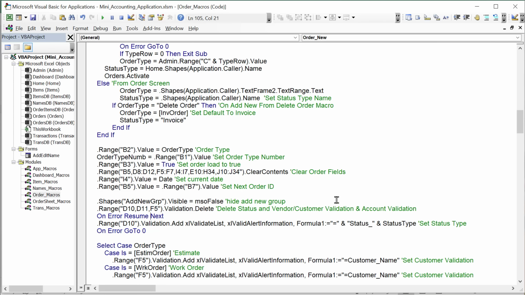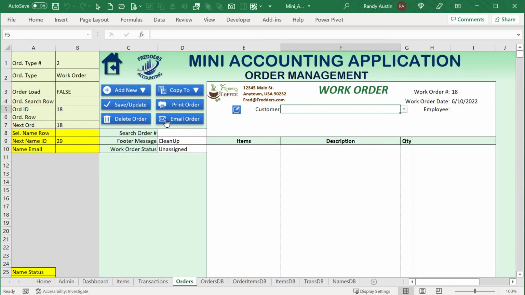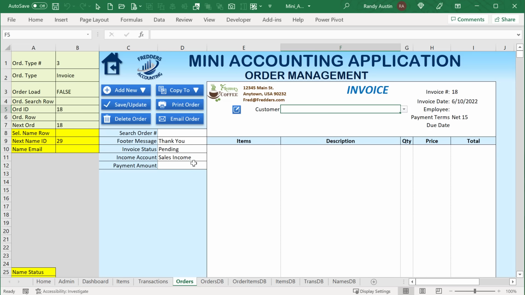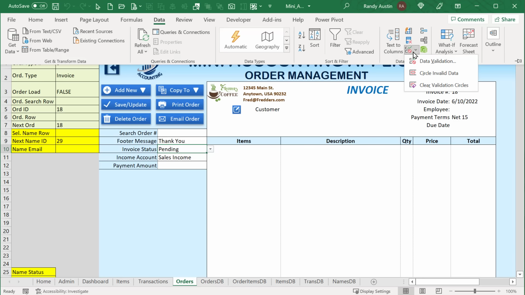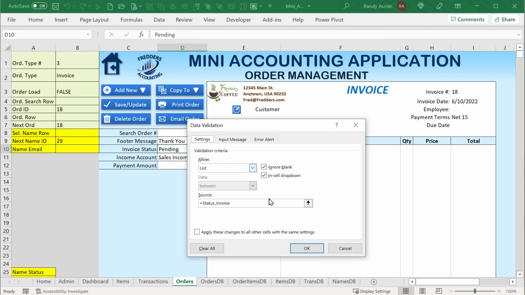Then I want to clear the validation in 3 different cells, D11, D10, and F5. So let's take a look at that. Let's take a look inside an invoice here. Okay, so D10 is our status, D11 is our income account, and then we have our either customer or vendor here. So those are all validations, but they're dynamic based on the form that's used, right? Because we know that this is going to be a status. If we take a look at this status and go into the data validation here, we see that this is called status invoice.